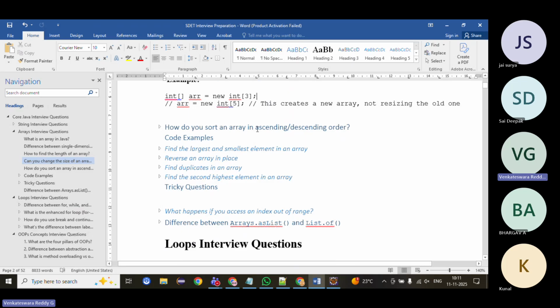Anyone? Suppose I have an array and I want to sort it in ascending or descending order. For default sorting, we have the sort method in arrays. But if you want to perform customized sorting, like ascending or descending, we need to use loops. Any loops, not only for loop.